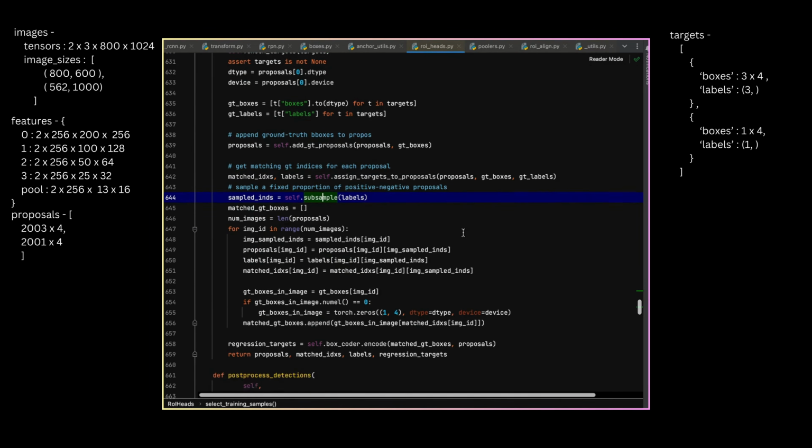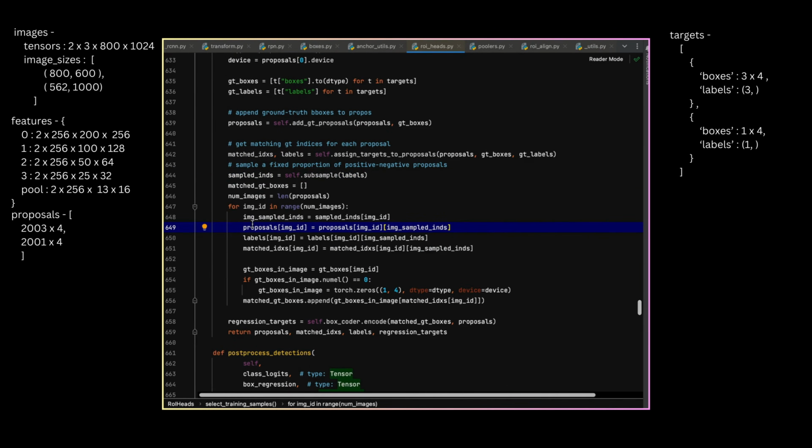Now using these sampled indexes for both images, we select only the sampled proposals, their labels, and their matched ground truth box indexes, which we use to get their matched ground truth boxes. For these proposals, and based on their ground truth assignments, we get their regression targets, which will be used to compute localization loss later. And remember, matched ground truth boxes for all background proposals will just be the 0th ground truth box. But again, that's not an issue, as during computation of localization loss, we'll filter out those cases using labels.